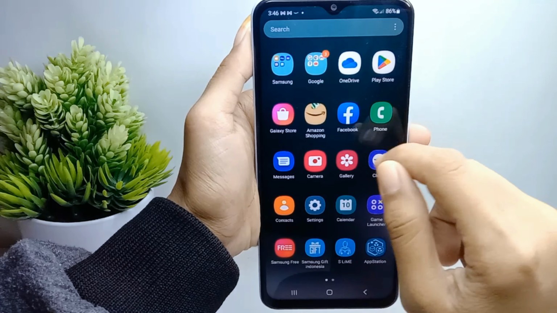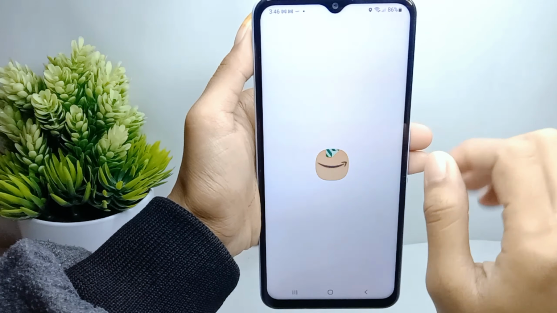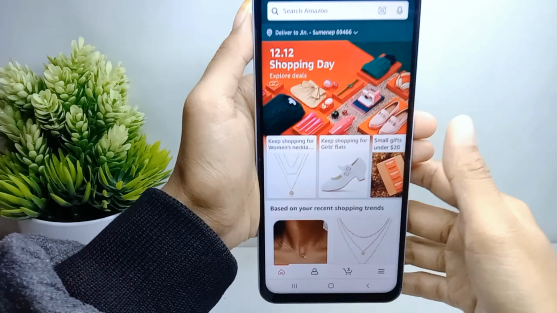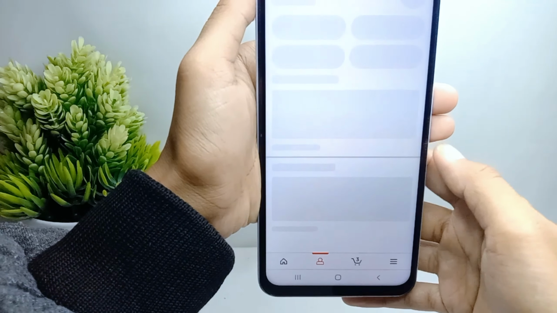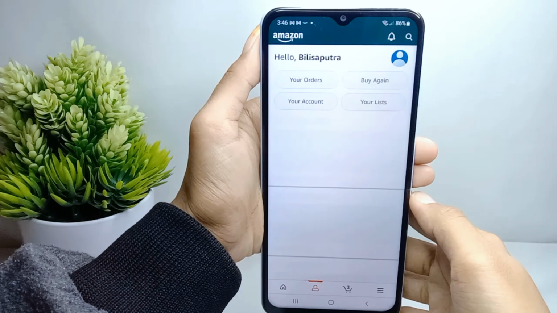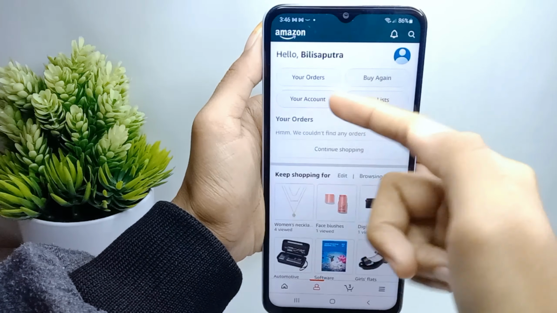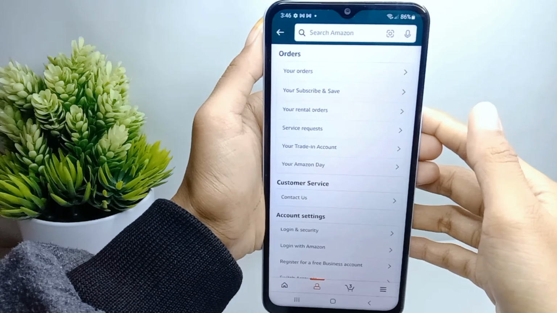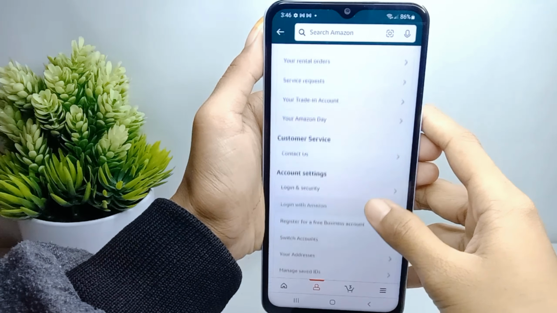First, open the Amazon application on your device. Okay, after that, please press the profile icon at the bottom. And then click on your account menu. Well, after that, scroll down.